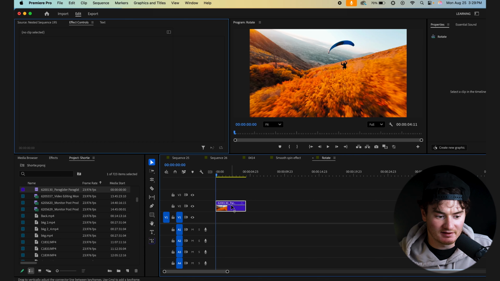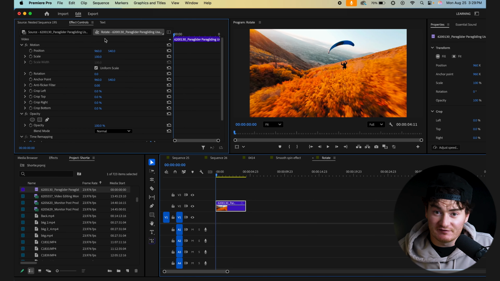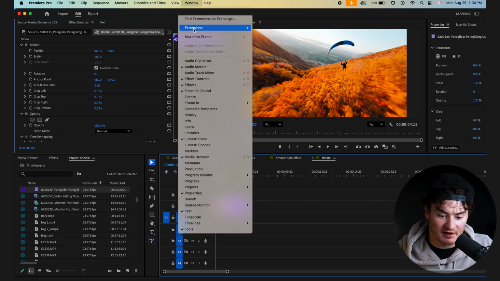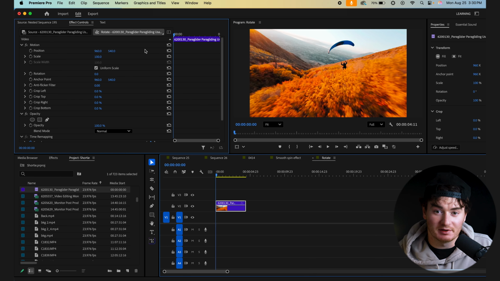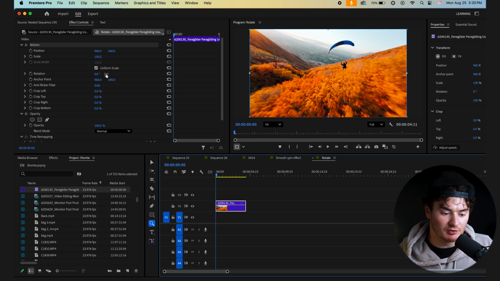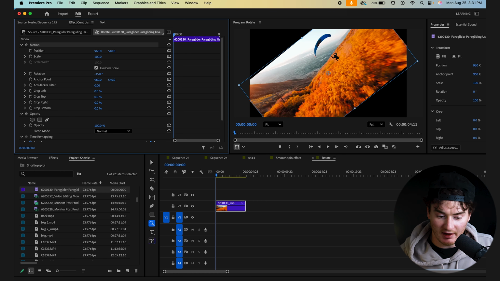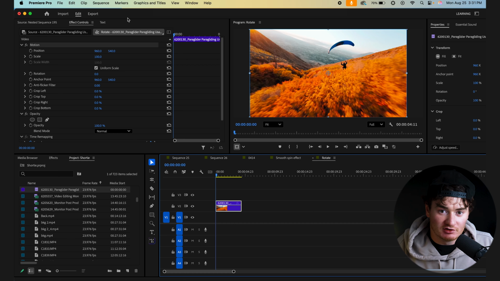We're in Premiere Pro, and the first thing you'll want to do is make sure your clip is selected and then go to Effects Controls. If Effects Controls isn't on your screen, go up to Window and then make sure Effects Controls is checked here, and then it will appear in your workspace. And all you would need to do is go to where it says rotation and rotate this in whatever direction you'd like. But to actually flip your video, we have to do one more thing.